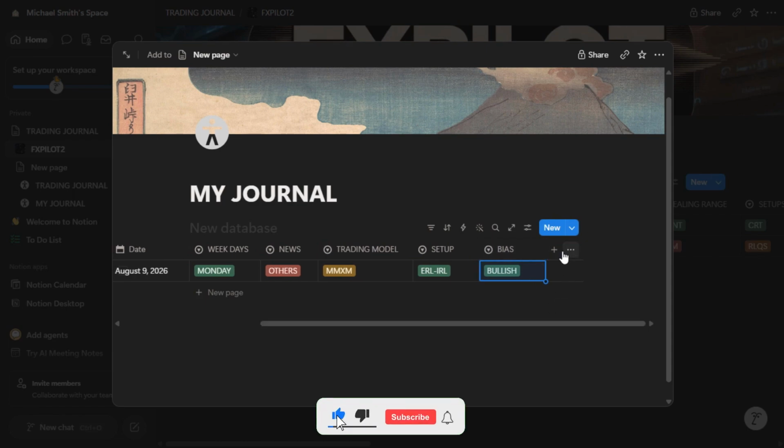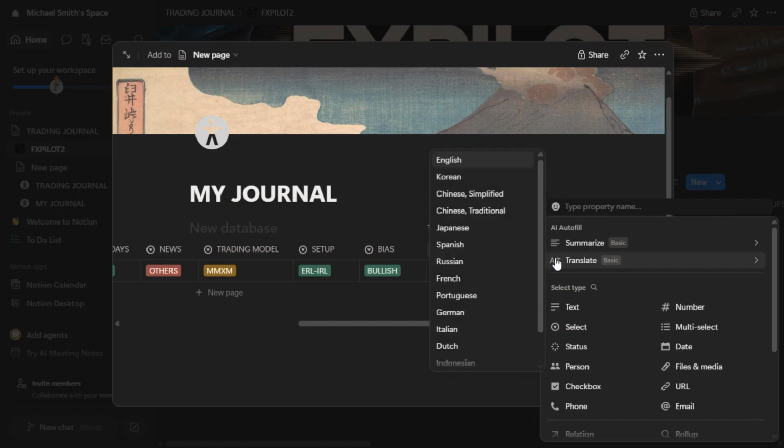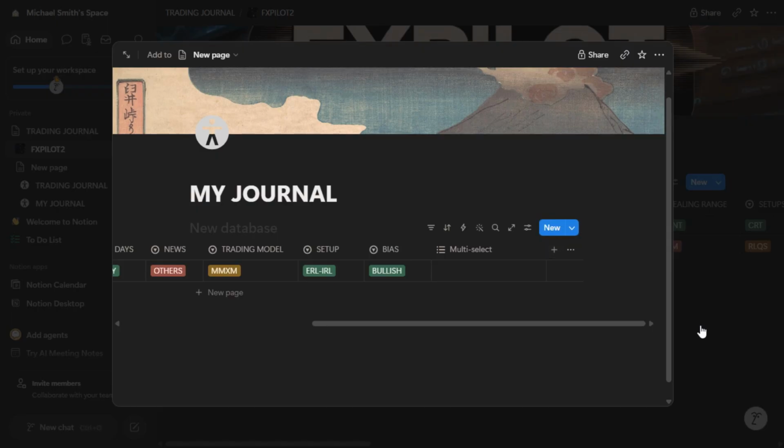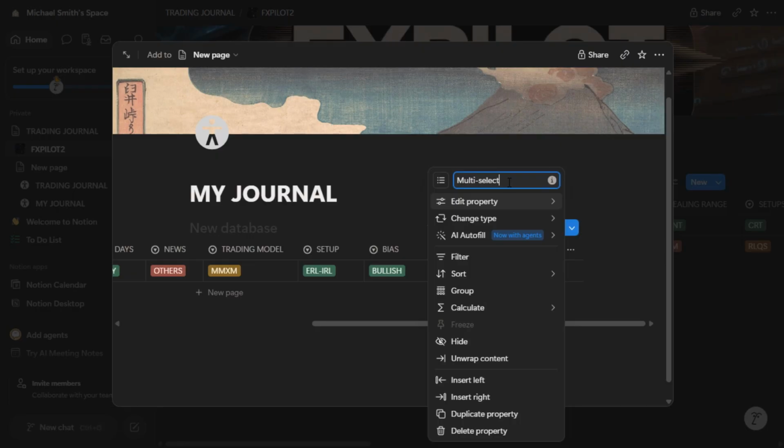Now what's the next property? You click on plus to add another property. So the next property will be confluence. Click on confluence. In this case I will not use select because I can have two or three confluences. So I will use multi select. I'll click on multi select, then go and edit it to confluence. Guys, you can do it based on your own trading plan.